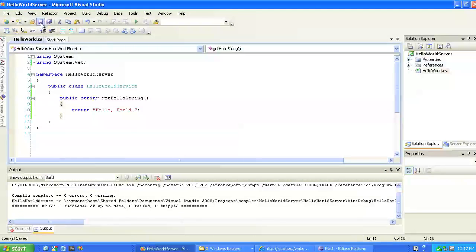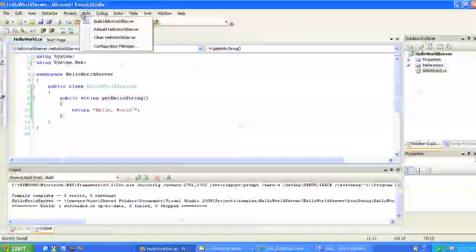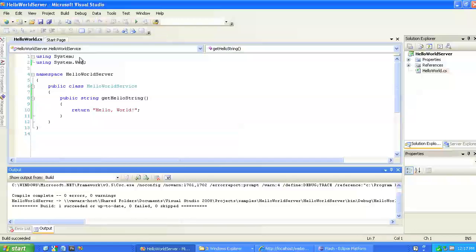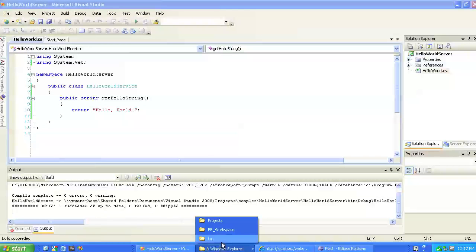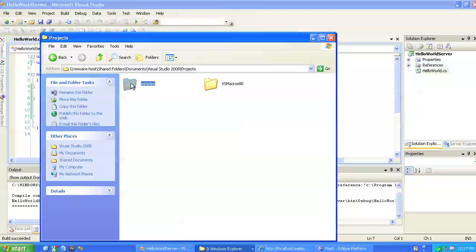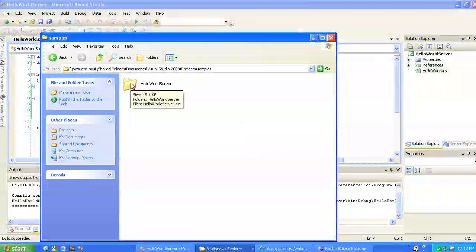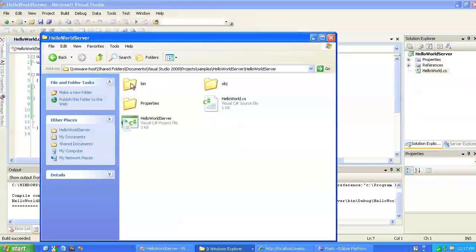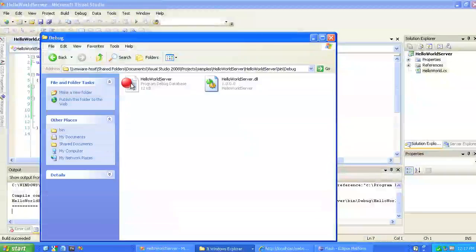And we'll save it. And we'll build it. Get 0 errors and warnings. Let's go to where it's been built. In the projects folders, in our samples, Hello World Server, bin directory, and debug, and there's our DLL.